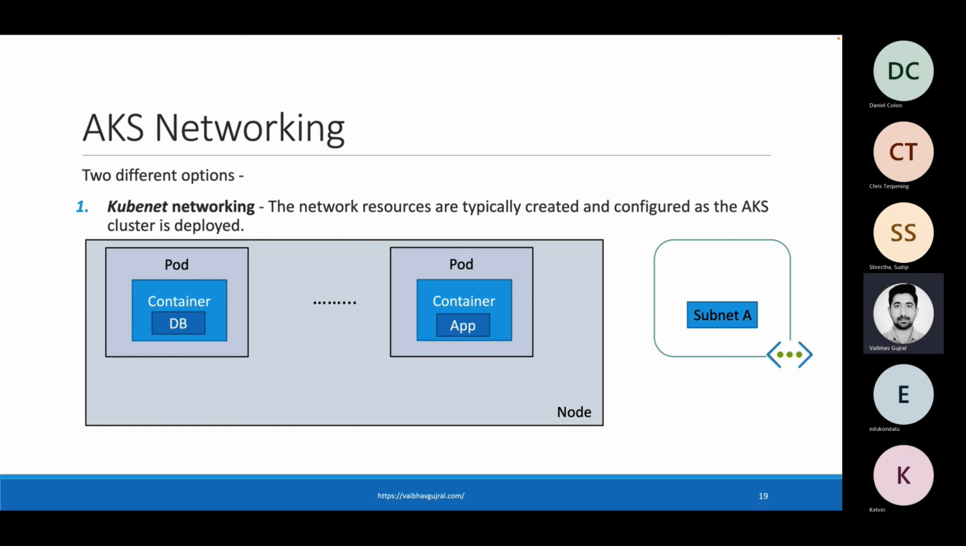You are able to see my screen, right? What I'm showing here is a worker node, which is running two different pods. One pod is running my database, one pod is running my app. And I also have provisioned a virtual network with a subnet, which is hooked up to my AKS cluster. So by default, every node and every pod gets an IP address in an AKS cluster.